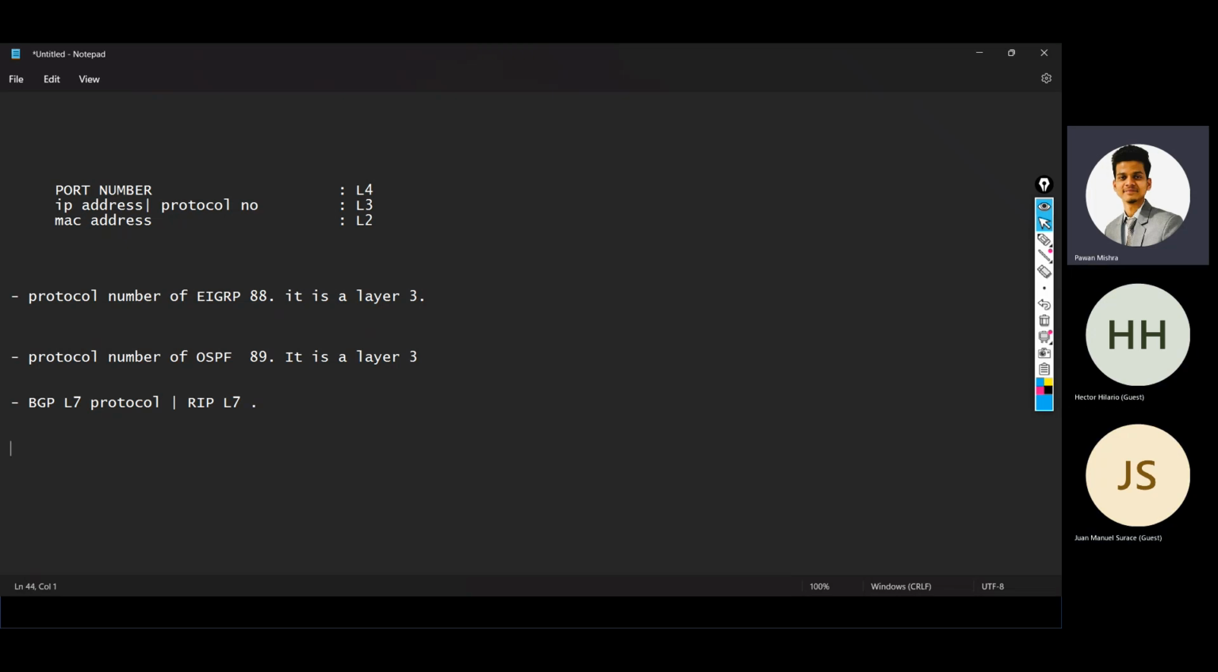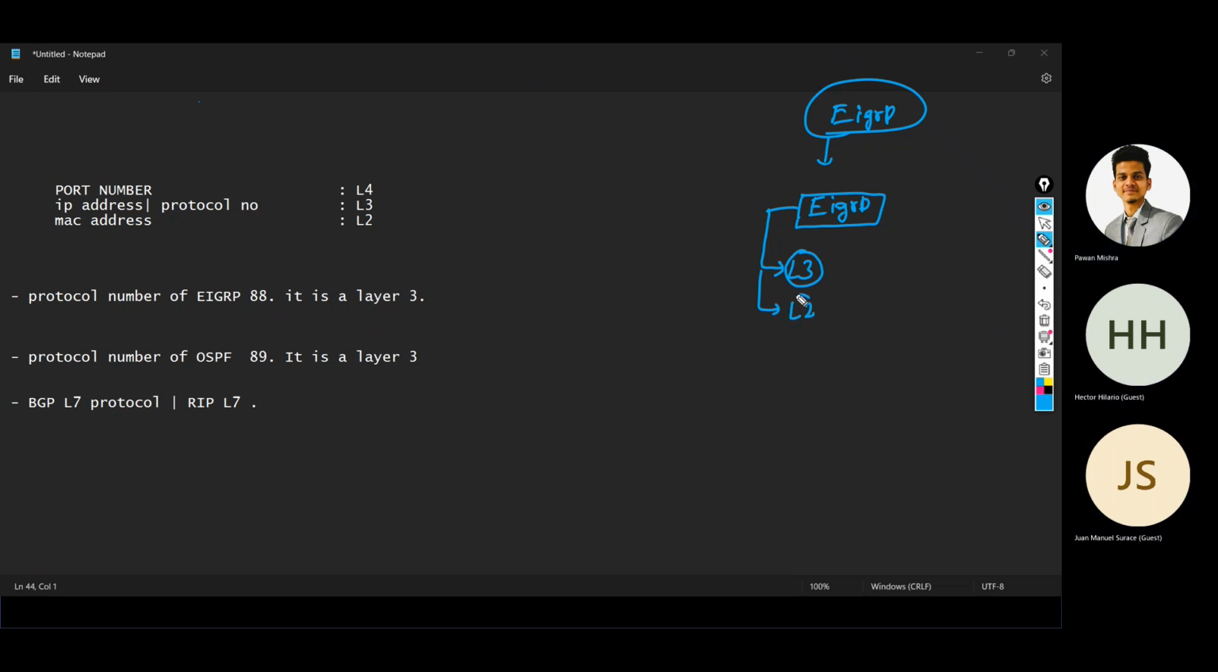Superb. If I talk about the EIGRP protocol first of all, EIGRP is which layer of protocol? Layer 3. So what will EIGRP do once I enable it? First of all, EIGRP will add its header. After that, it will add layer 3, after that layer 2, after that layer 1.